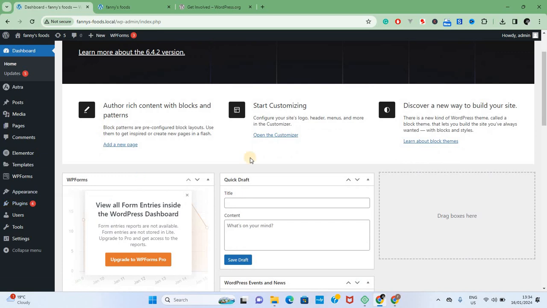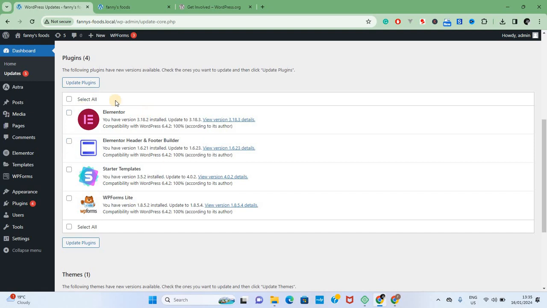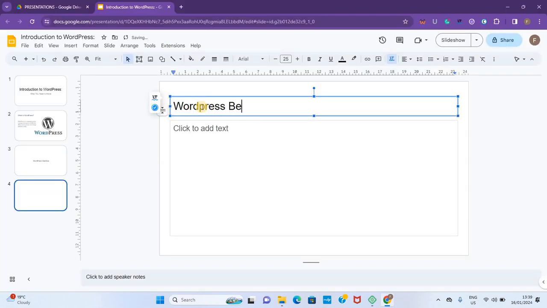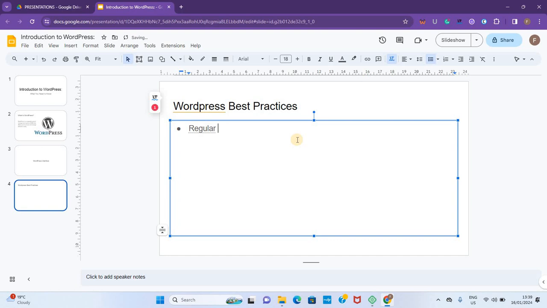And right before we wrap up, let's go over some of the best practices and tips to make the most out of your WordPress experience. Now, you can see that I have a number of updates. The first thing is regular updates. So you want to make sure that everything on your website is updated. To do that, you simply click on Updates. And here you can see everything that needs to be updated. I can simply select all and then click on Update Plugins. So for WordPress best practices, you need to really update your WordPress regularly. This includes updating themes and plugins, and ensures security and access to the latest features.